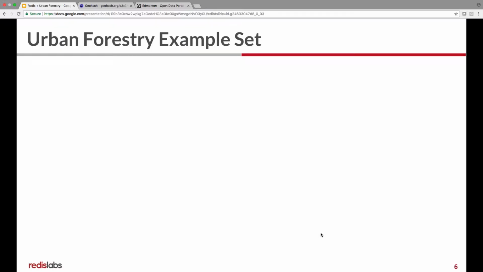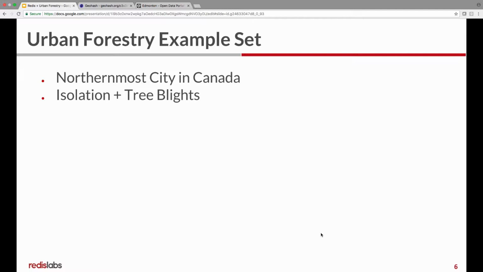Moving forward, let's look at our example set. First, I want to talk about where this is. I live in Edmonton, which is the northernmost city in Canada. There's other places that are further north, but this is the northernmost city with more than 1 million occupants. It's fairly isolated, which means we've avoided tree blights. As such, the city keeps detailed information about all the trees that are under the city, and so they want to make sure that it maintains a healthy urban forestry. In that, we have detailed 342,000 trees in the data set.